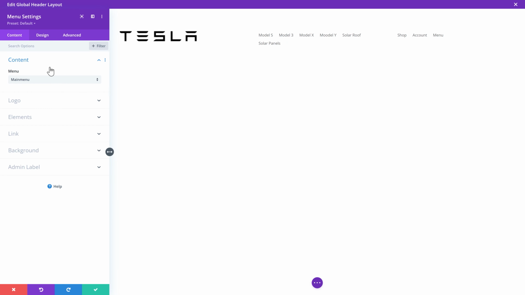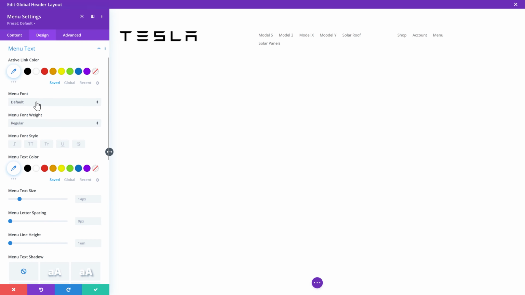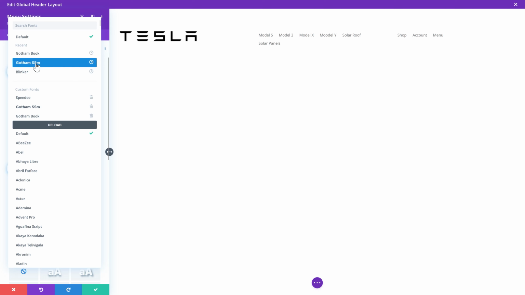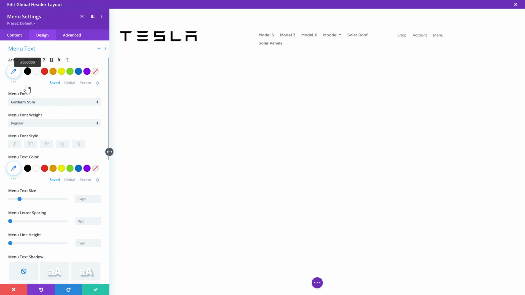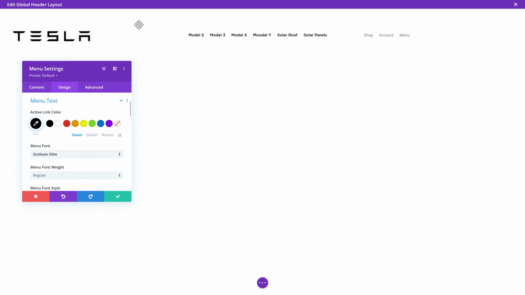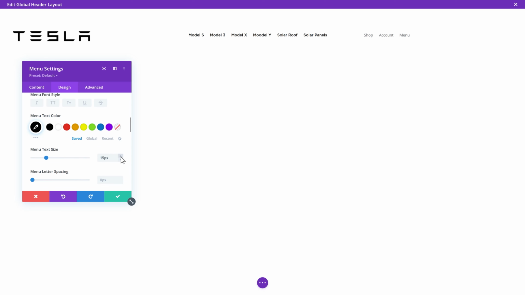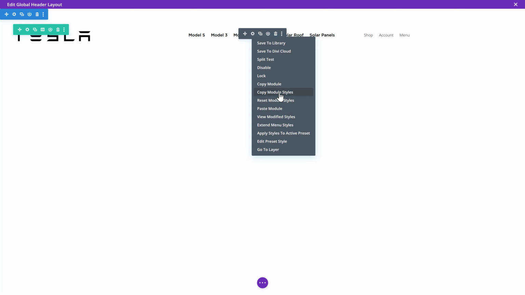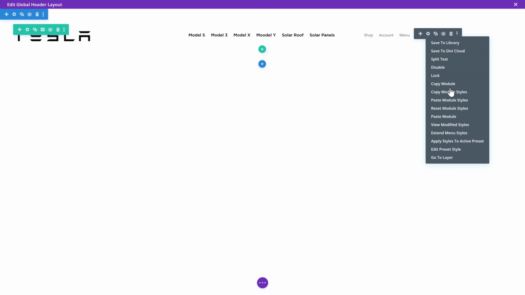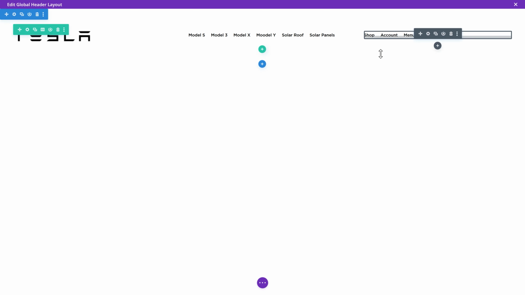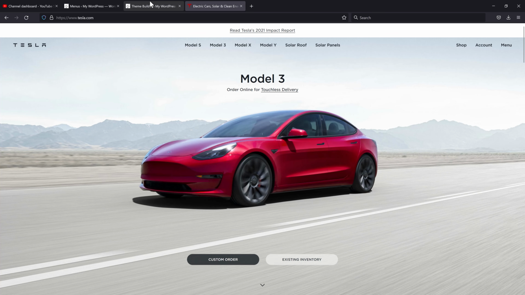So the first menu will be design, menu text. The font will be the Gotham SSM. The color will be black, like this. And it's just 15 pixels big. Copy the module styles. Paste the module styles. And now we have the same. This one is aligned on the right side.